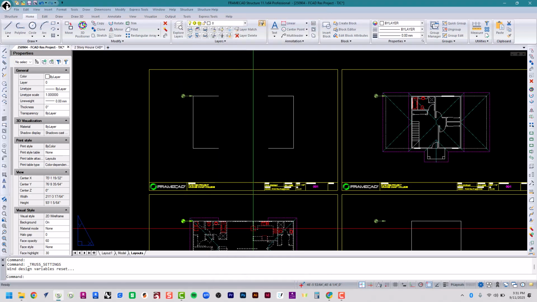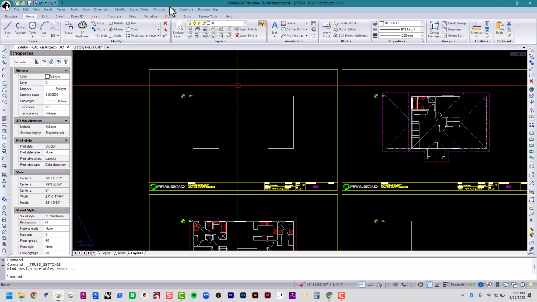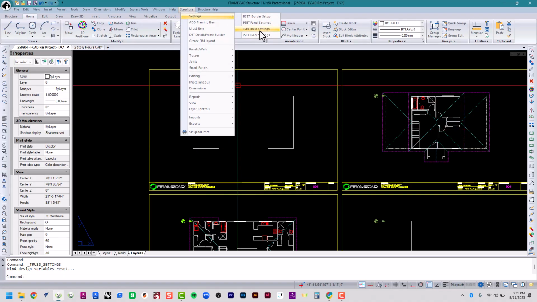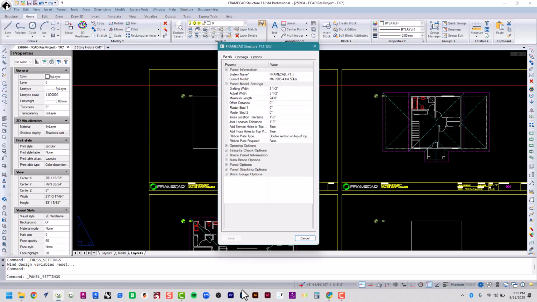Okay. Now I'm going to go to affect my panel settings, structure settings, P set for panel settings. Panels or walls basically are the same thing here in FrameCAD structure. FrameCAD FTI, M6350S, 43 mil, 50 KSI. Drafting width 3.5. Let's make our maximum length 23.